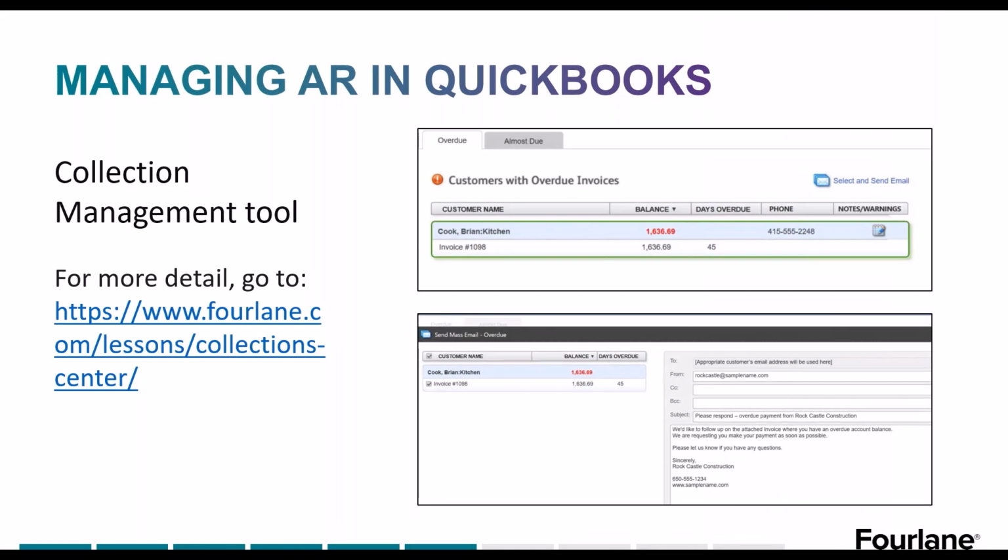So what does that look like? When you do that, you're going to get a list of overdue invoices and those that are almost due. So you can see right here, in this case, there's only one. If there was more than one, they would all show, right? This is not meant to be an individual. It's just customers with overdue invoices. So that's all going to show.